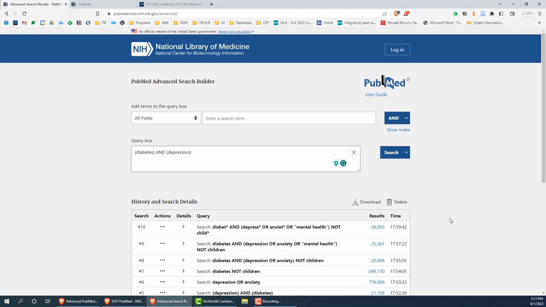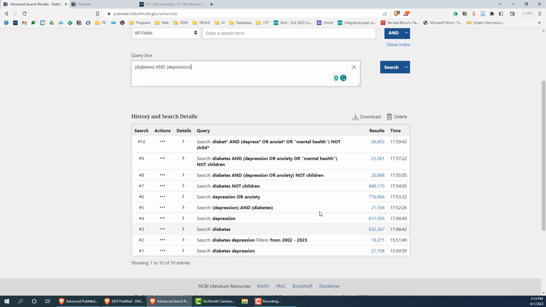Now, let's talk about Boolean operators. There are three Boolean operators, AND, OR, and NOT. AND is used to combine two search terms and only returns results that contain both of our search terms. For example, the search diabetes and depression only returns results that discuss both of these terms. You can see in our search results we get far fewer results when we search diabetes and depression than if we search them both individually.